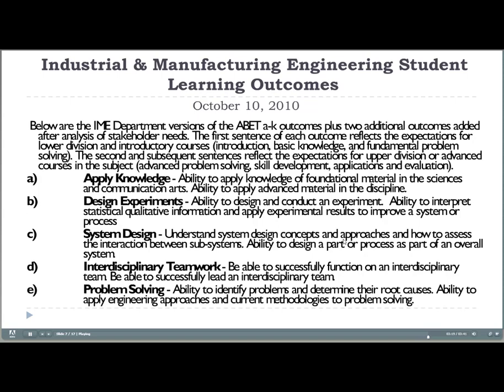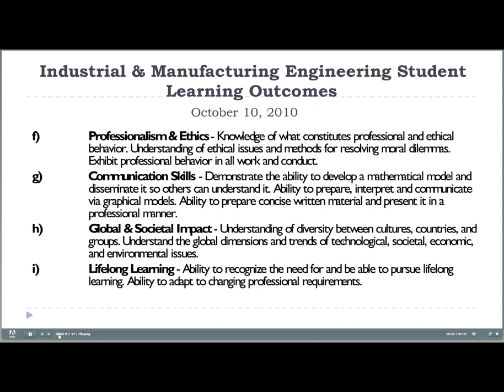If we were forced to prove evidence of interdisciplinary teamwork, then we would have to make sure that we have a sample of projects or courses where we do have interdisciplinary work in some way, shape, or form. F is professionalism and ethics. We get a lot of benefit from our IME 402 course in this field, but basically ethics is taught throughout the curriculum, or should be.